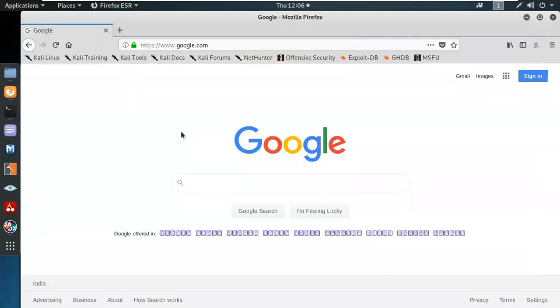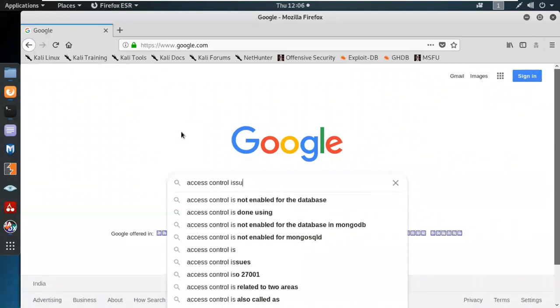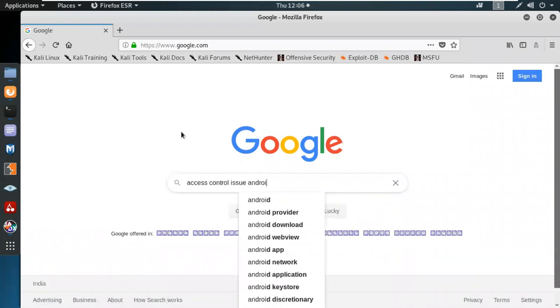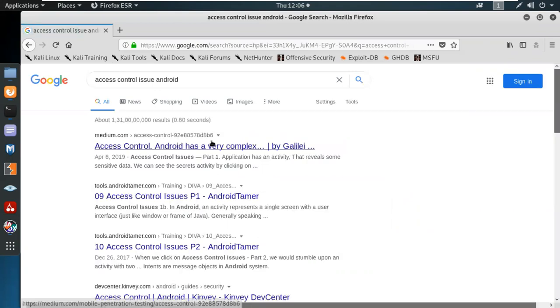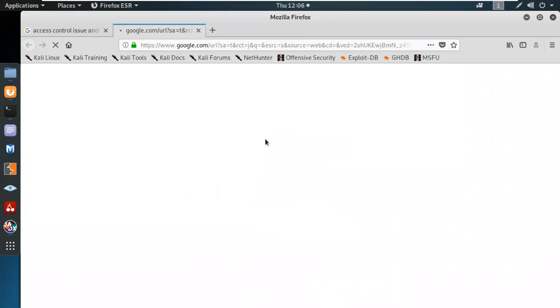And we're gonna search for some data's access control issue Android. And you can see access control issue P1. Okay, they have given the solutions over here. But the major concern is we're gonna learn about what is called access control.